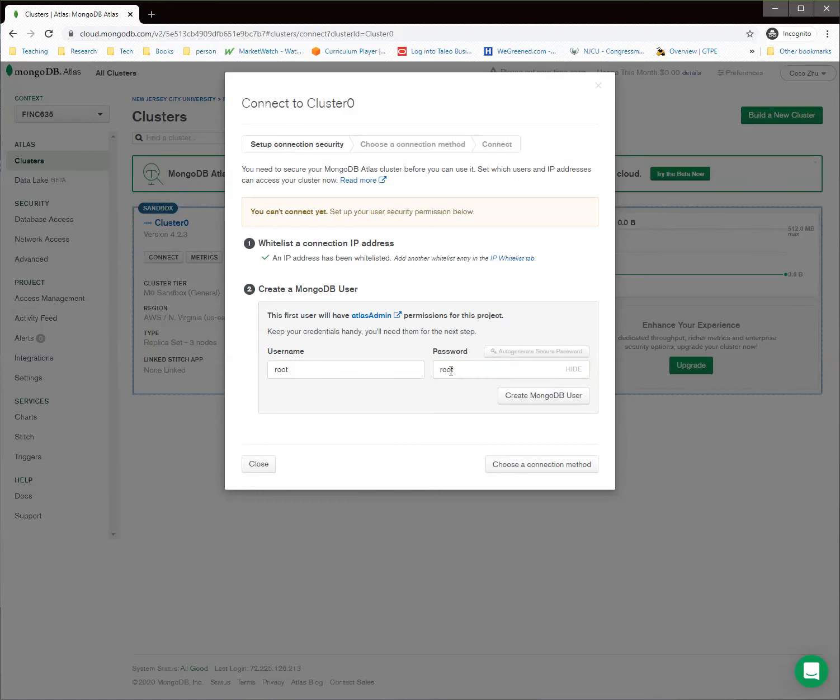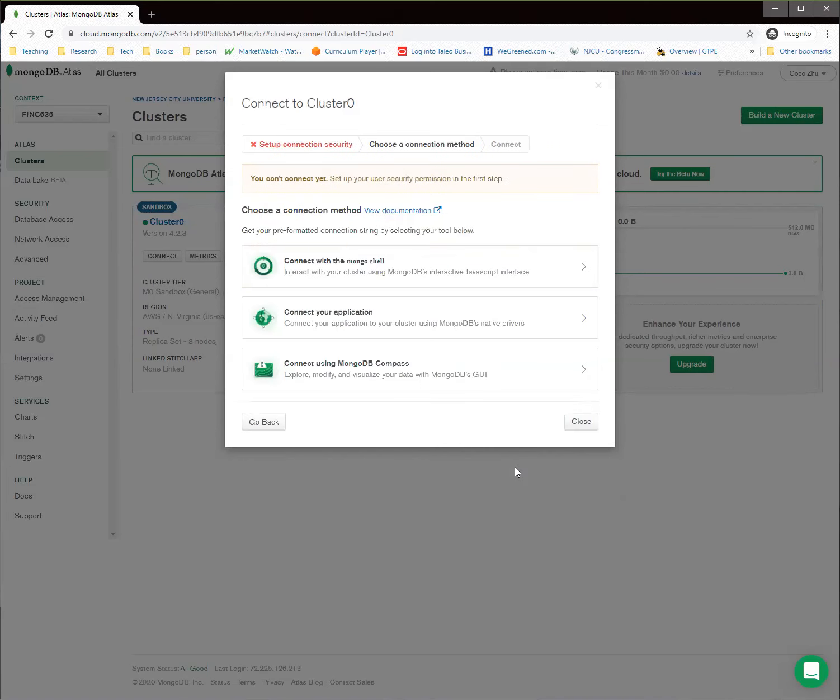Okay, so you can see the username and password. And it tells you that the first user will be the admin, which means like the root user or the supervisor for the whole project. And this particular user can do everything on your cluster. So once this looks good, we can go to the next step, choose a connection method. So let's just click it, go to the next step.